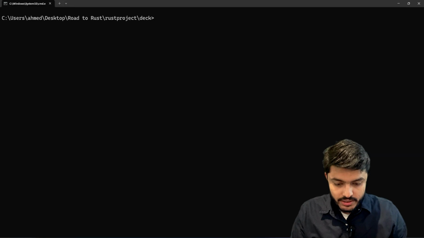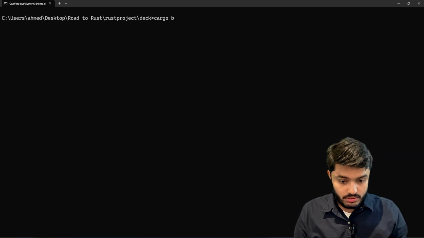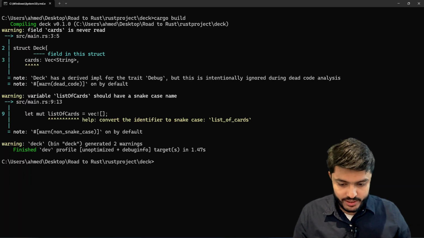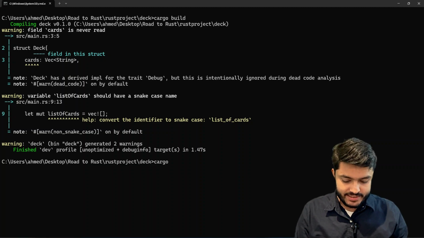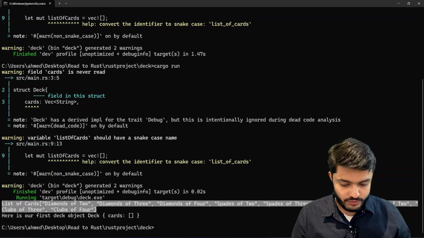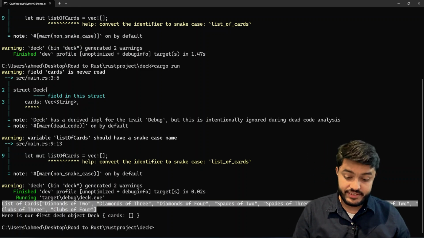Now we are at the terminal. Let's run our first command, which is cargo build. When we hit enter, it shows some warnings, so don't go into those warnings at the moment, and let's run our code. When we hit enter, we can see a list of cards: diamonds of 2, diamonds of 3, diamonds of 4, and so on. We have generated our list.